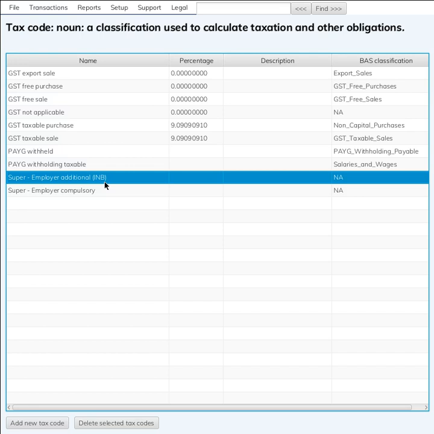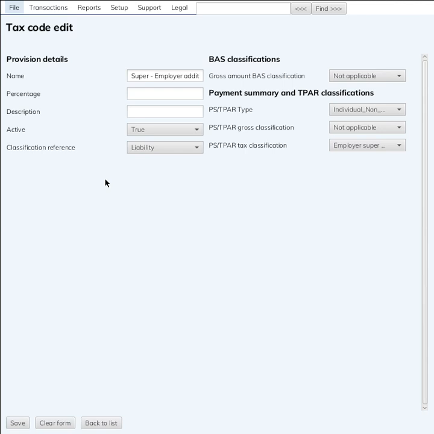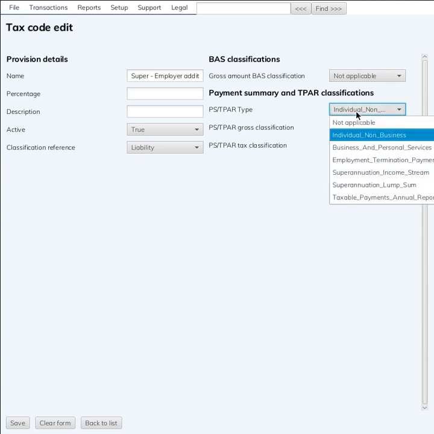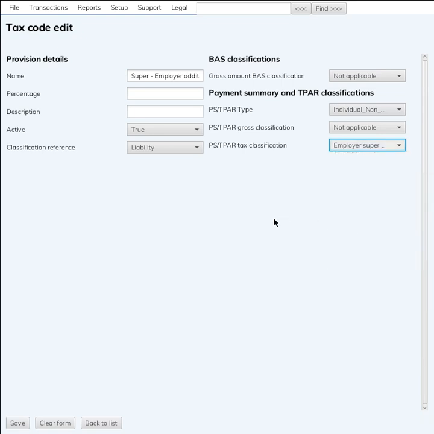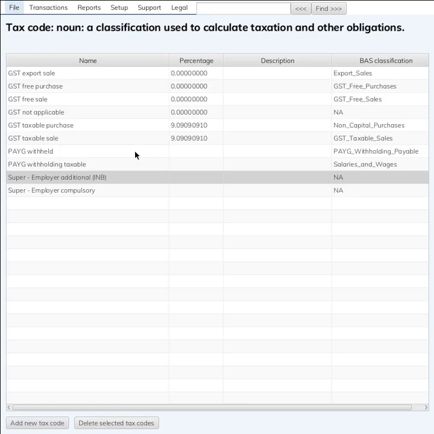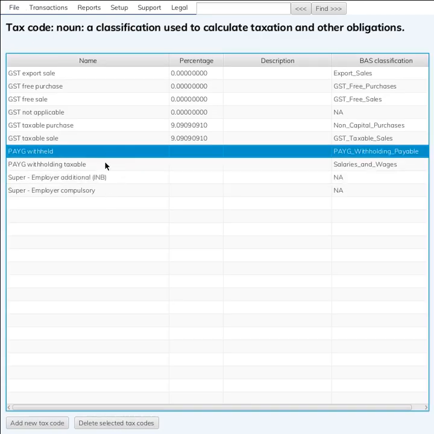Right. Another one of interest is the employer additional contributions. So this is for things like salary sacrifice, or where the employer pays more than what they need to under SGC. It goes on individual non-business and employer super additional contributions. All right. So that's the tax codes of relevance there for this demo.